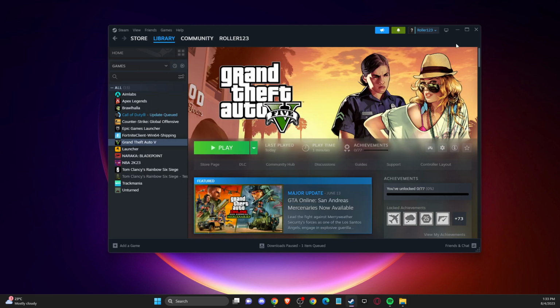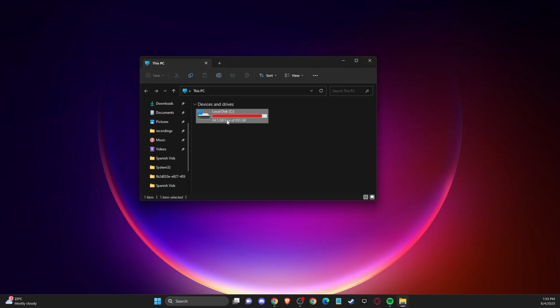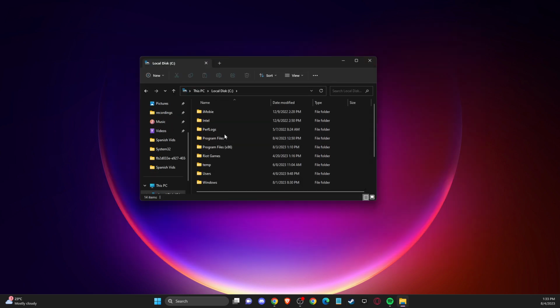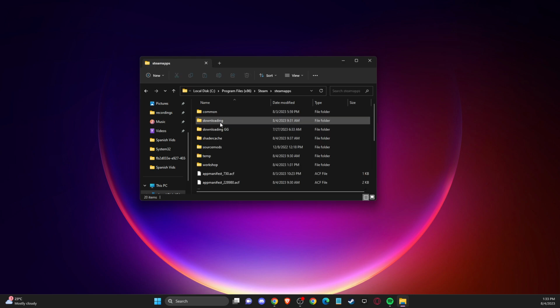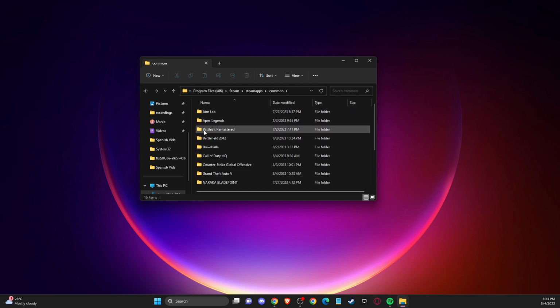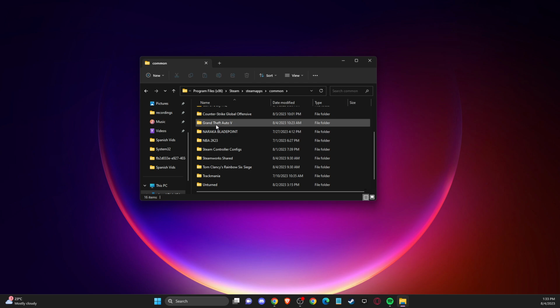So what you need to do here is to go to where your files are. For me, Program Files x86, and Steam, Steam Apps, and then Common, then GTA 5.